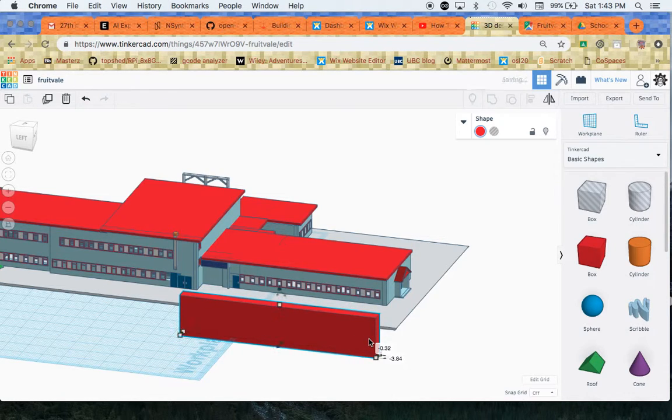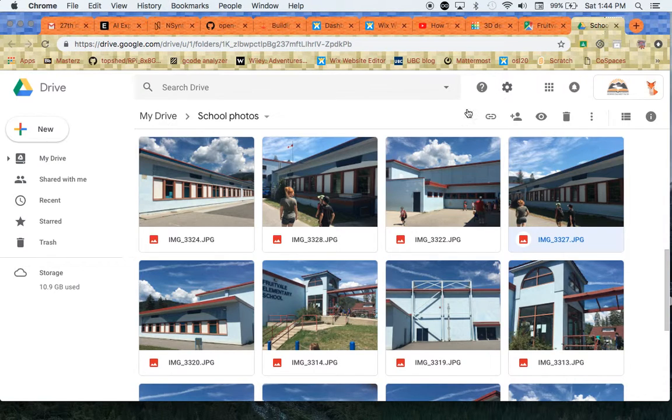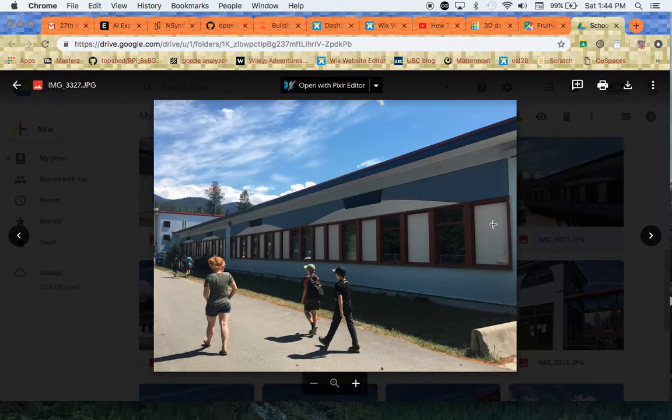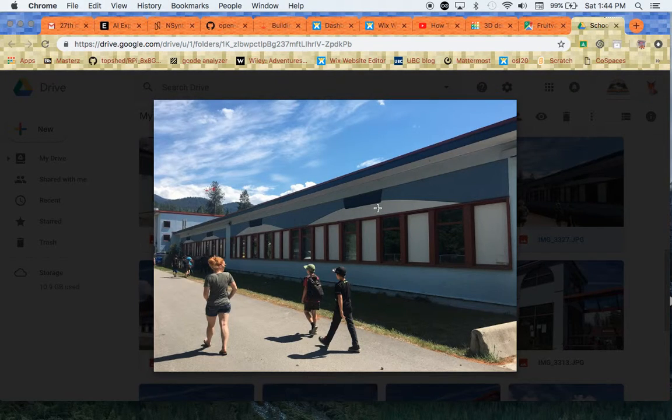Now, we're not going to do very well without a reference, and what I did was walk around the school to get a whole bunch of different pictures of the school that I could use to create the 3D model. And we are working on this corner of the school right here, so I'm just going to click on that. And you can see all the windows sitting along here, probably about 15 windows. The height of this, I don't know, maybe 6 meters or 7 meters.